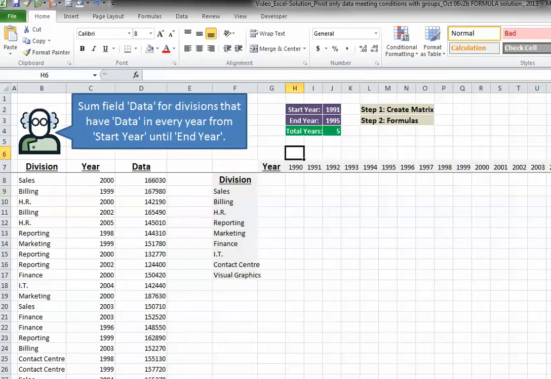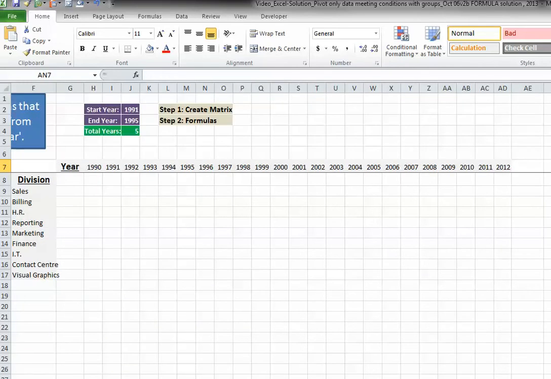So the first thing we'll do is just get a true false going over the top here. I'll back up a step. We have a matrix here. So for division, we have all the unique divisions from column A. And for the year, we have all the years from the first year until the end year. The first year is 1990. If I scroll to the right, I have everything up until the year 2012.